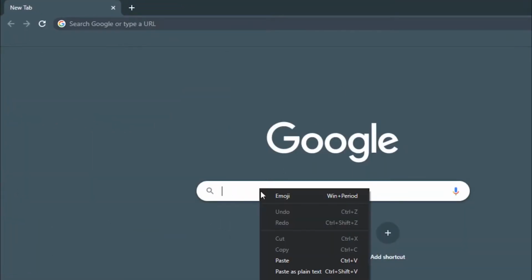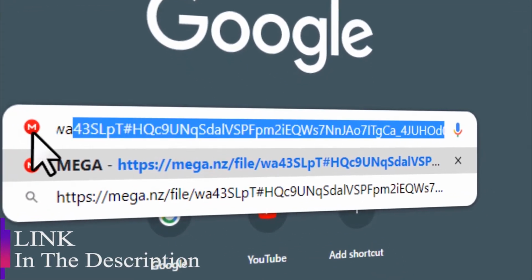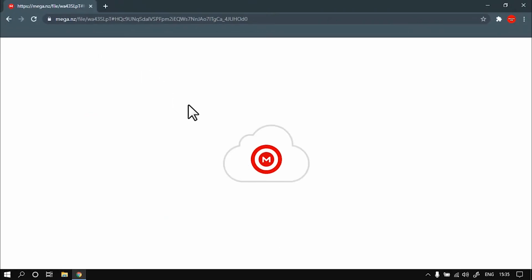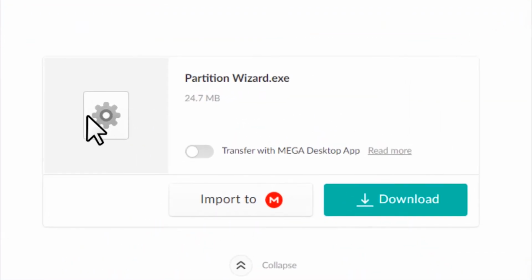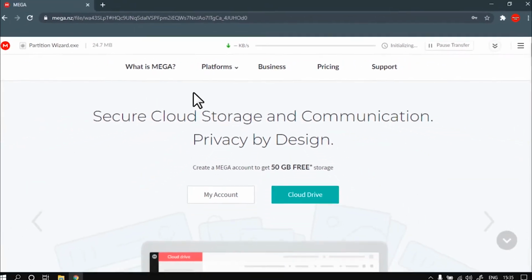First thing you need to do is open the link which I'm giving in the description below, and that should take you to the Mega drive. So just open that, and then you should see a file named Partition Wizard. It should be nearly 30 MB. Just download that.